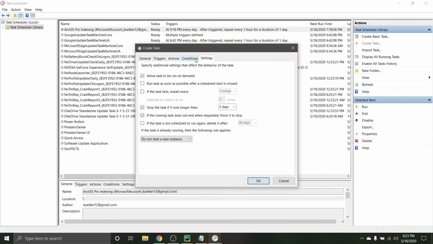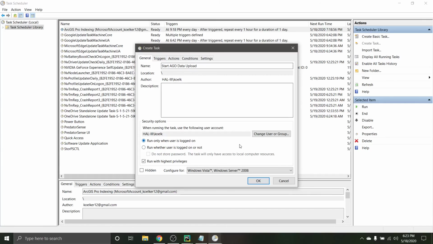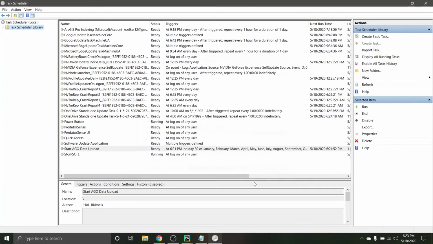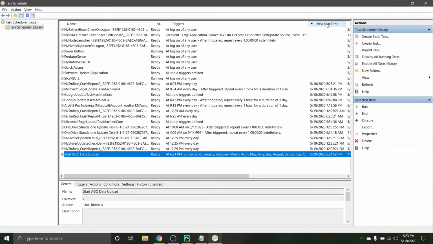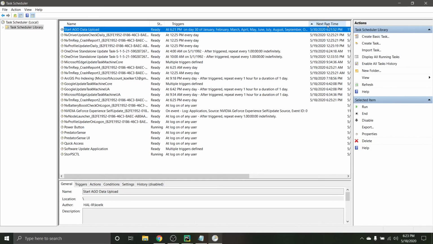Conditions, I'm just going to leave this all default settings. You can read through it and see if there's anything you want to change, but it'll depend. So we can click OK, and you can see it put it down here. I'm going to sort by next run time, so you can see May 30th this is going to run. And that's really it.